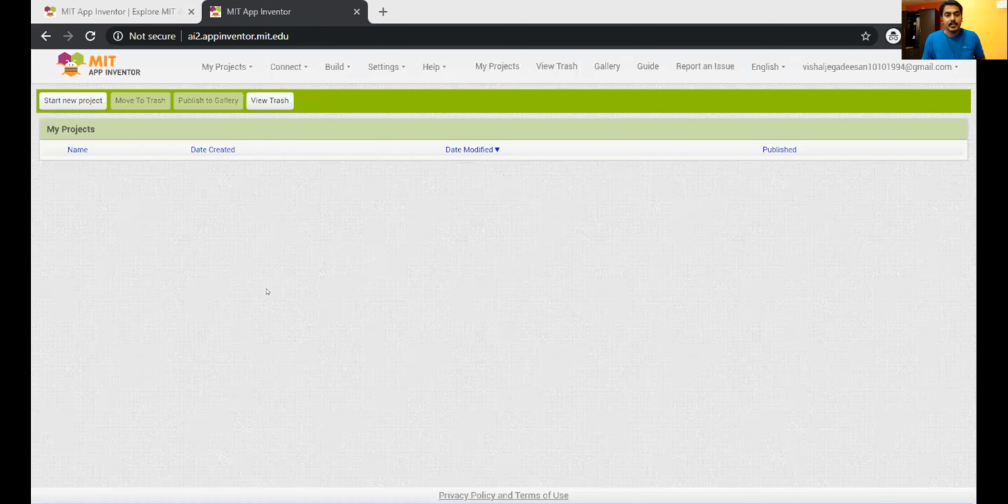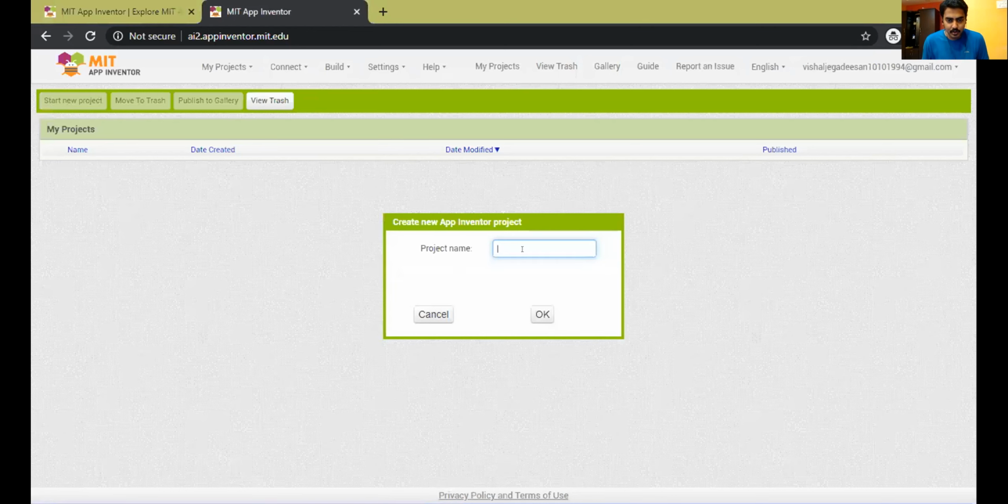Now let us start doing the app. So this is where I'm going to do this, right? Once you come to this screen, what you need to do is at the top left corner, there is a button known as Start New Project. You need to click that button and then you have to give a project name here. Project name is the name of the app.